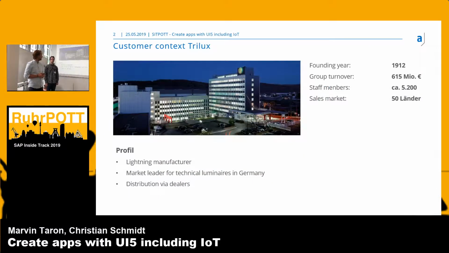First of all, I would like to introduce a little bit of the domain where we worked at the company Trilux, because the next examples refer to the domain, so it's important that you know something about it. These facts are only for completeness. Trilux is a manufacturer of lighting. It's a market leader for technical luminaires in Germany. They produce LED luminaires for industry or private use, but you can only distribute them via dealers.